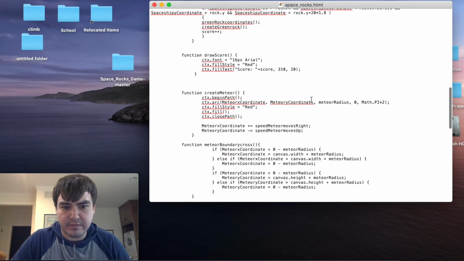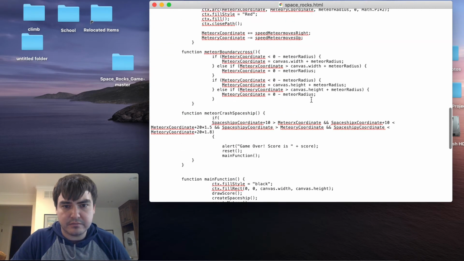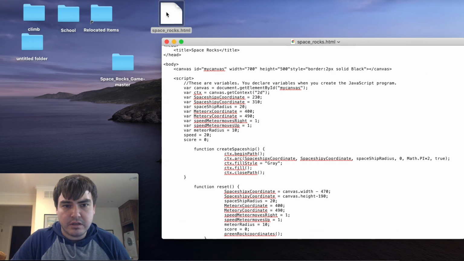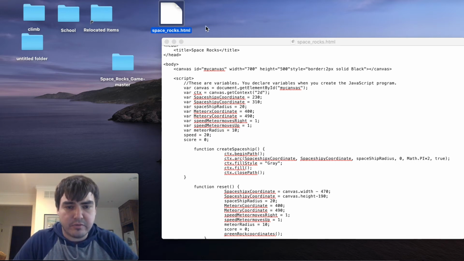This is the code to the game we're about to make. And this is the file. This is an HTML file. This is like a website. This is the file that websites are made out of. HTML stands for Hypertext Markup Language.